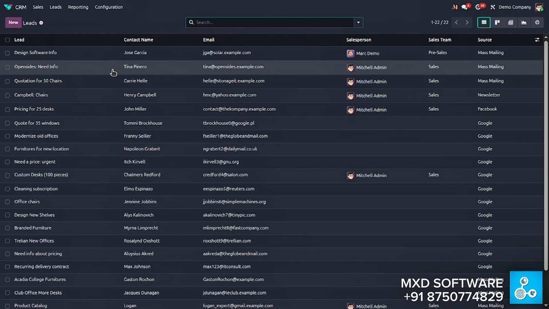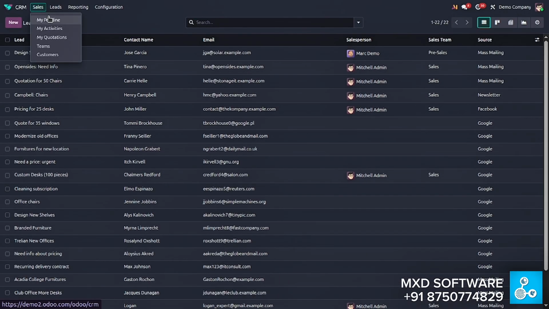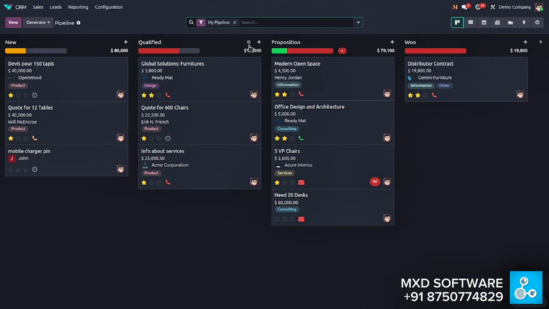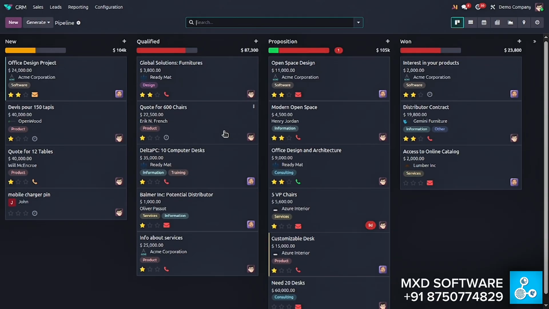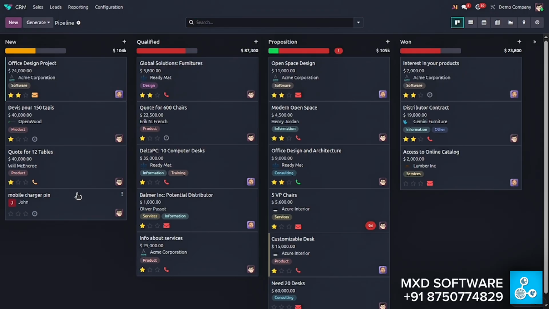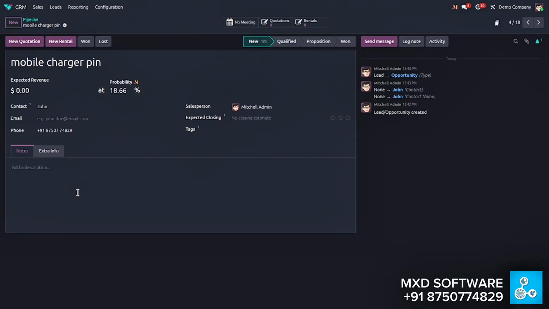Now this lead will not appear in this list, it will appear in this sales, my pipeline option. Maybe there are scenarios where this lead is not available in my pipeline, so you just need to cross this, remove this, and you will be able to see all the pipelines available. So I am finding my mobile charger pin. Yes, so mobile charger pin is here. Once I click on this, there are multiple options.